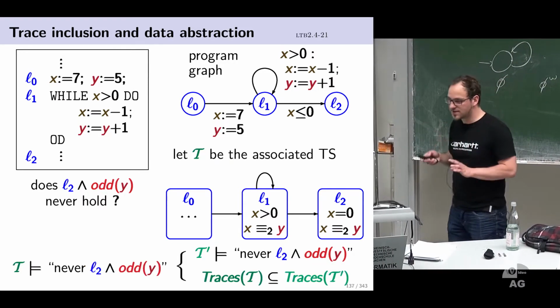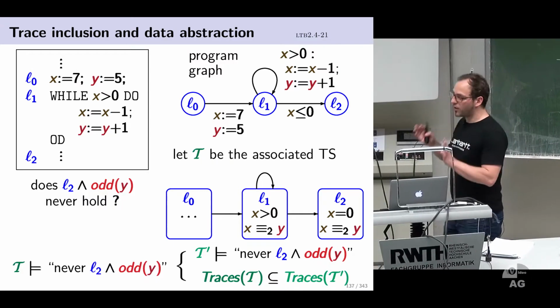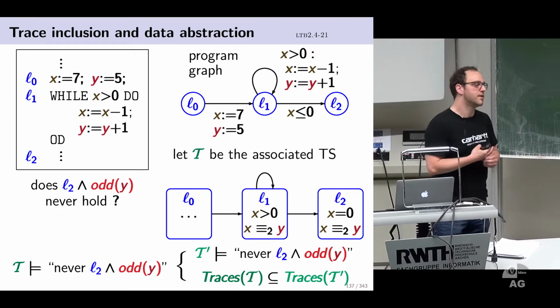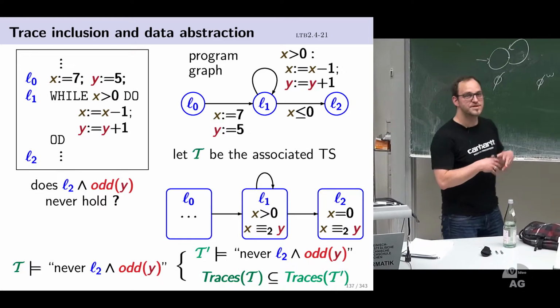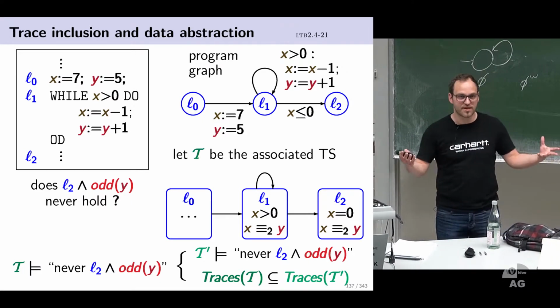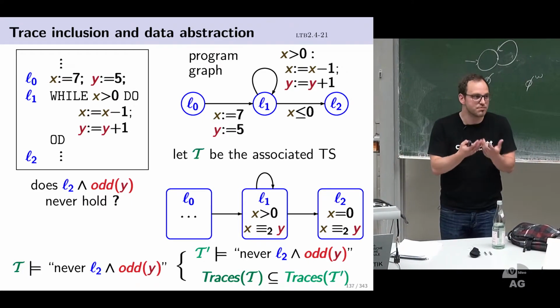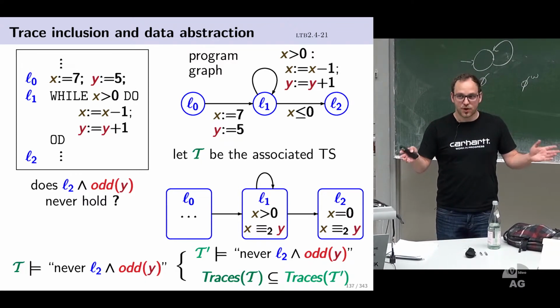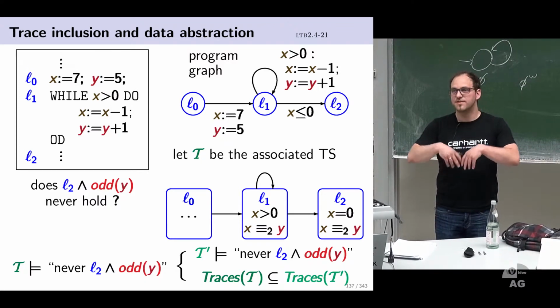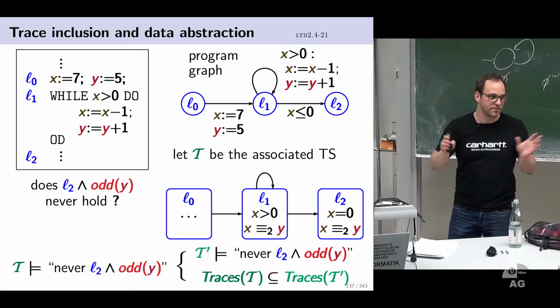The details, I would say, are not too important. The bottom line is trace inclusion pops up naturally when you abstract things. When you over-approximate things, it means you introduce more behavior. So the resulting transition system will have strictly more traces. Okay?